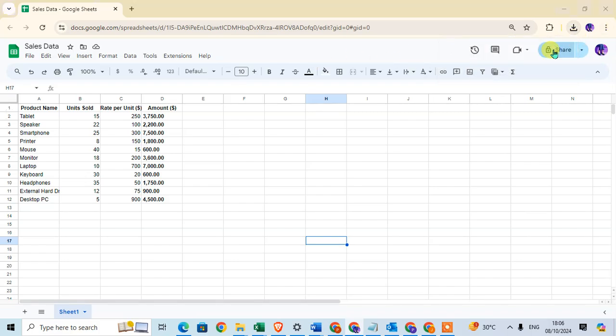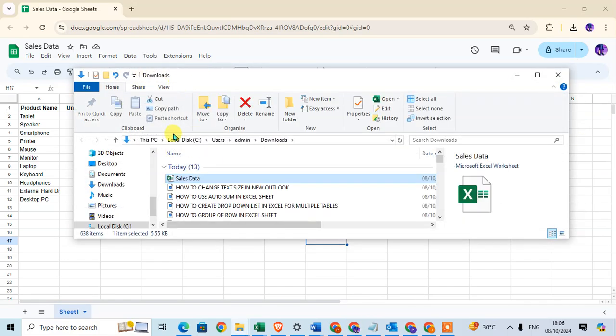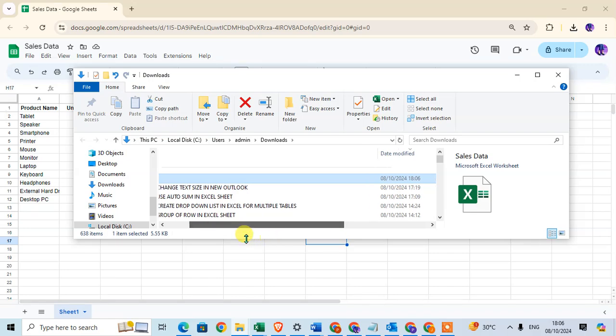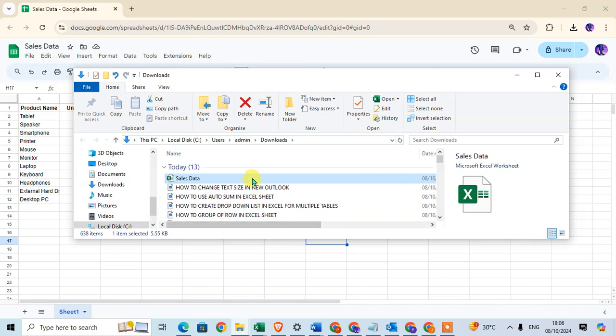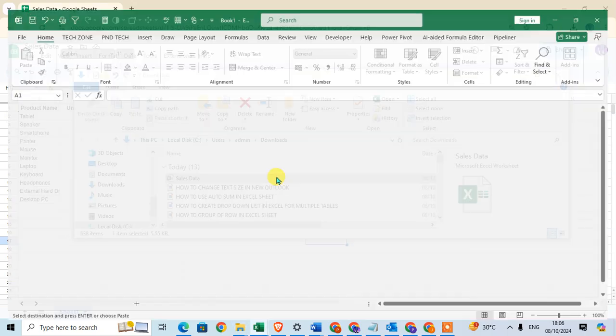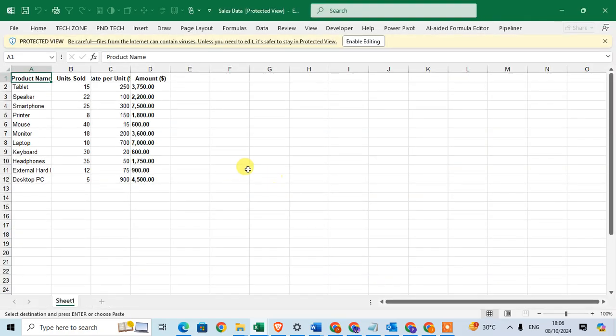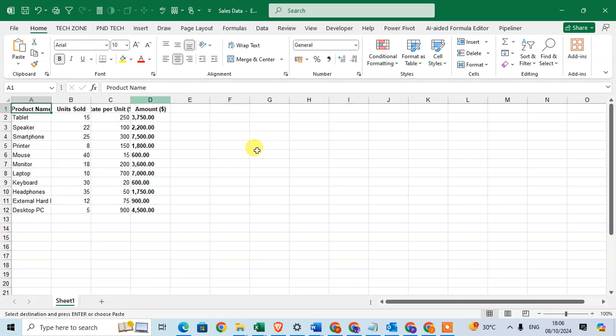I just double click on this folder and you can see in the download folder the Google Sheet downloaded as a Microsoft Excel worksheet file type. Okay, I just open this Excel sheet. It's open. See, click on enable editing to use this Excel sheet. So that's it. You can see the Google Sheet downloaded as an Excel sheet.